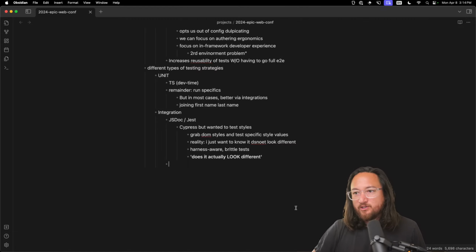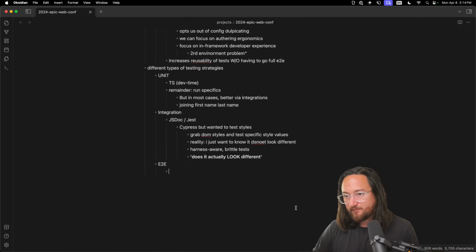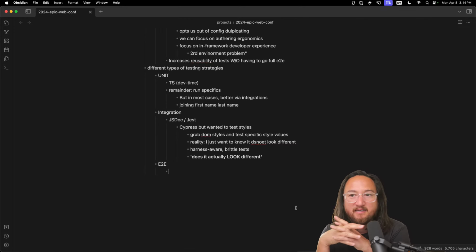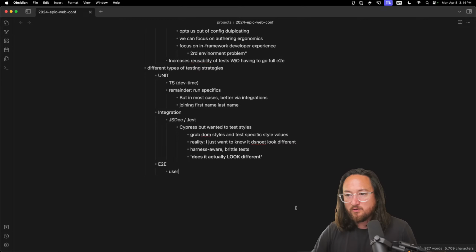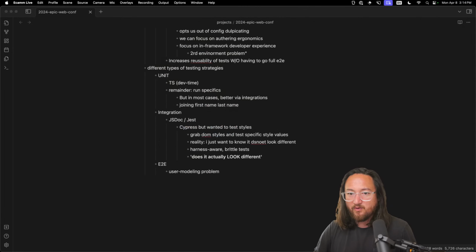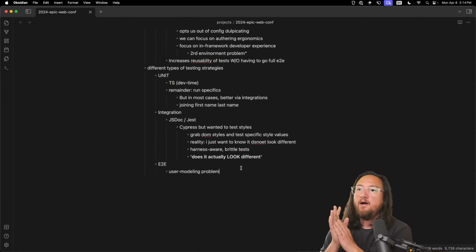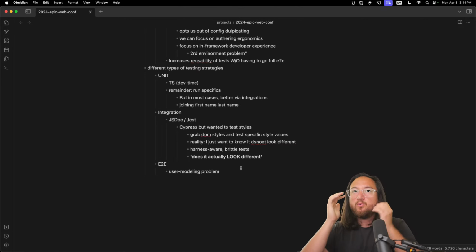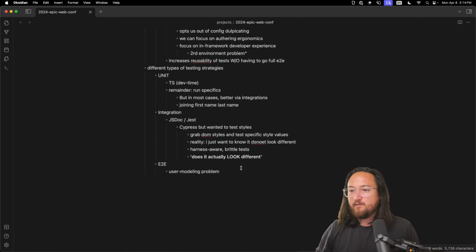Another area in which, and so then we have, was it end to end? Something that I've identified as end to end is that you have a user modeling problem. This is something that I've experienced in full stack development in general, but specifically in trying to build out UI. One of the beautiful things about a component is that they're just a function of props, right?